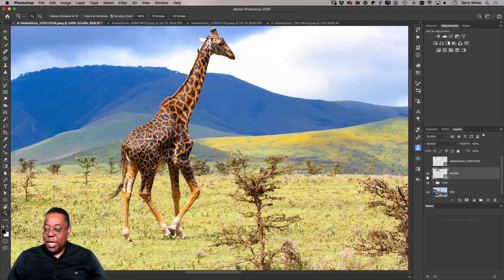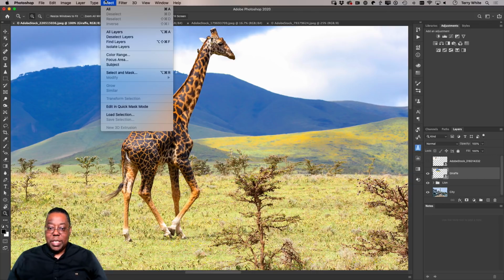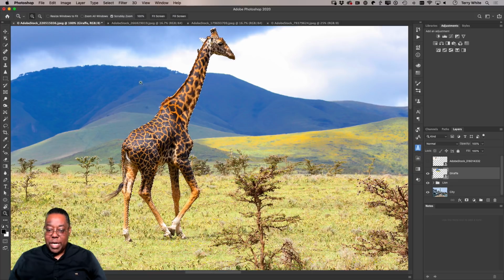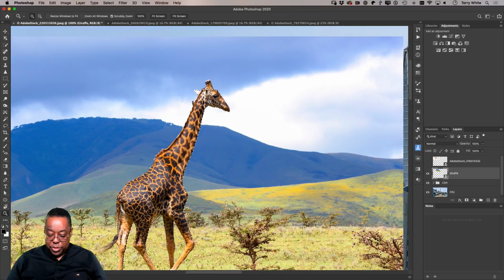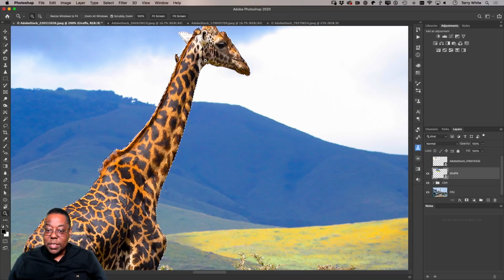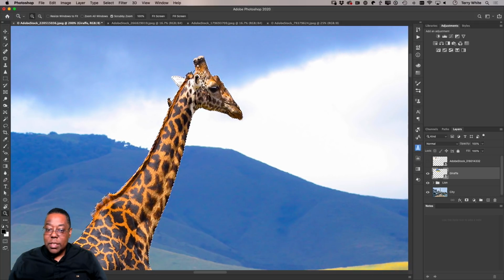All right, so now we've got our giraffe layer selected. So we just rinse and repeat: select subject. It should select the giraffe, and it did. We just need to check and make sure it got all of it, which it probably did not. So we could use our quick select tool to kind of add in the missing pieces.